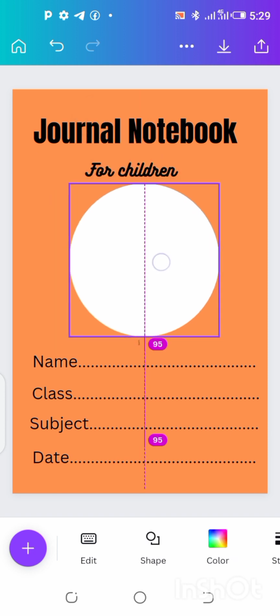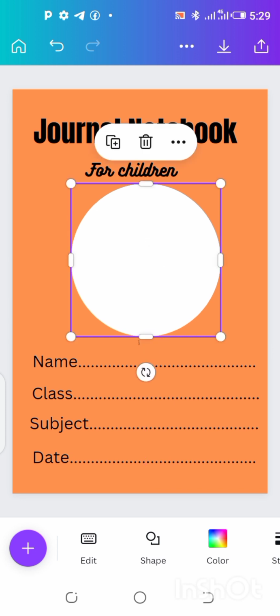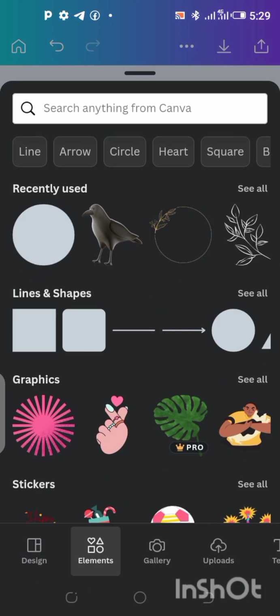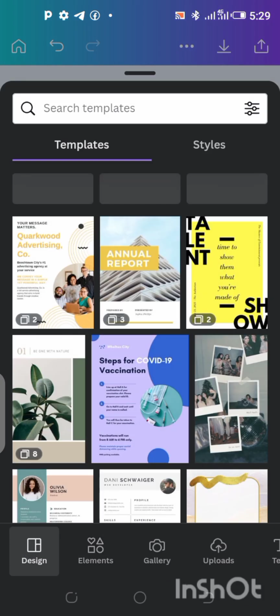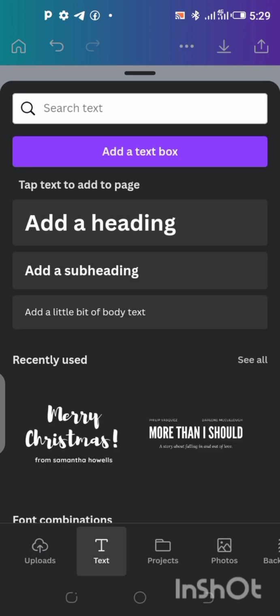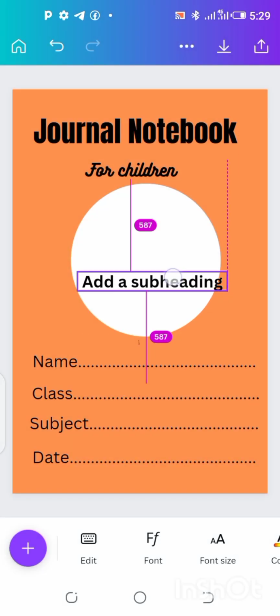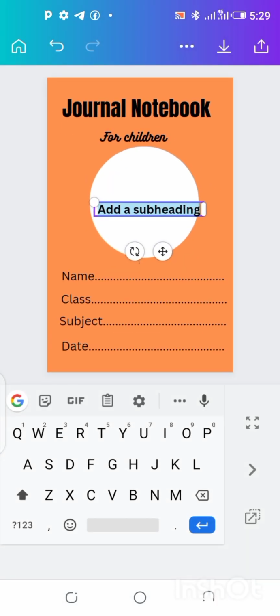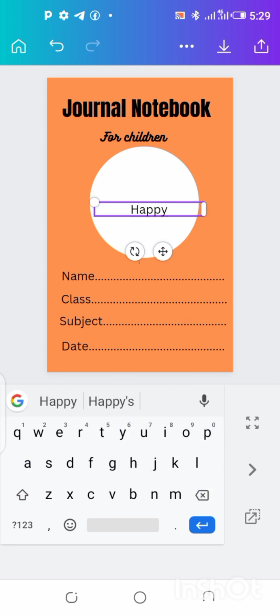Now I just want to write something, maybe like a happy birthday. So what I'm expected to do, I'll locate my text. Then maybe I will write a subordinate to it. Maybe I must say happy birthday.